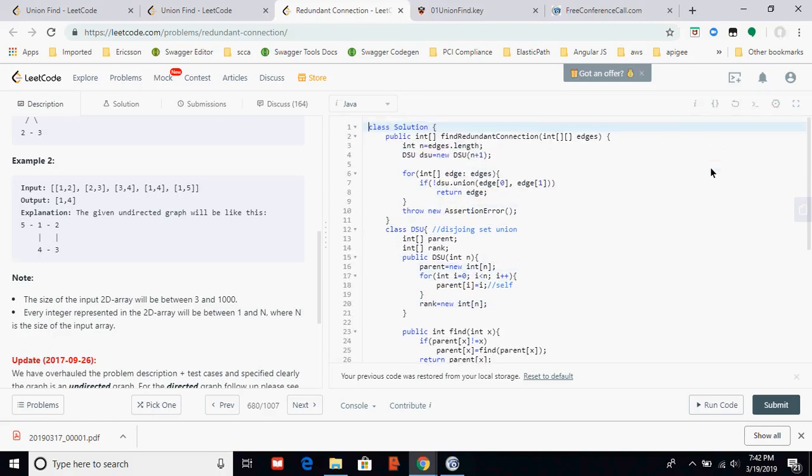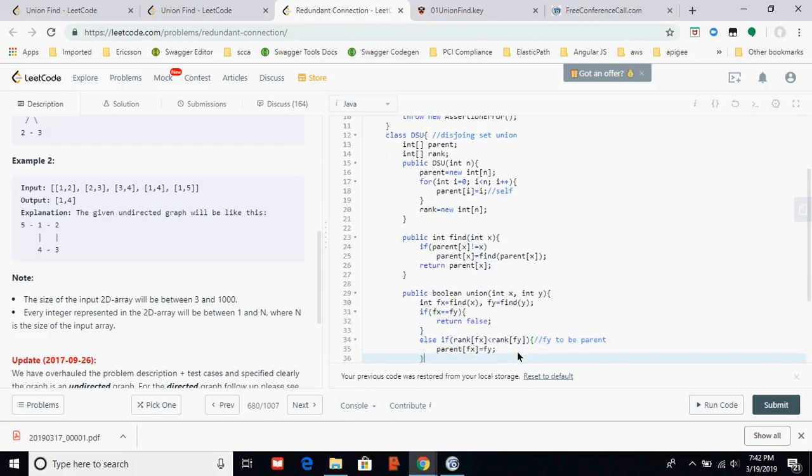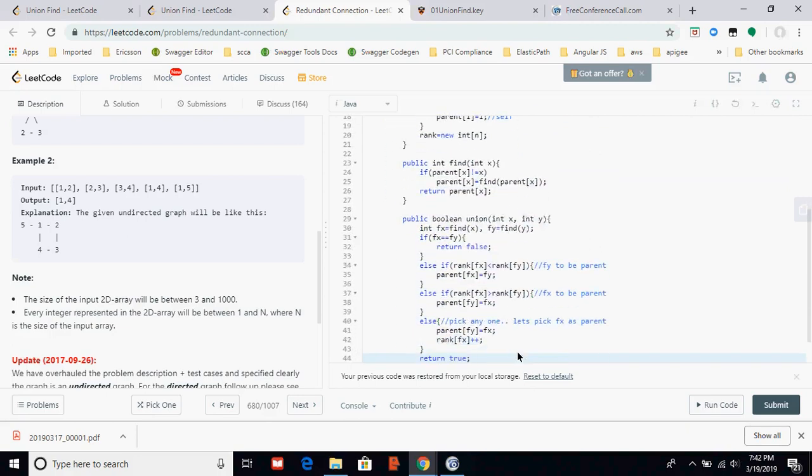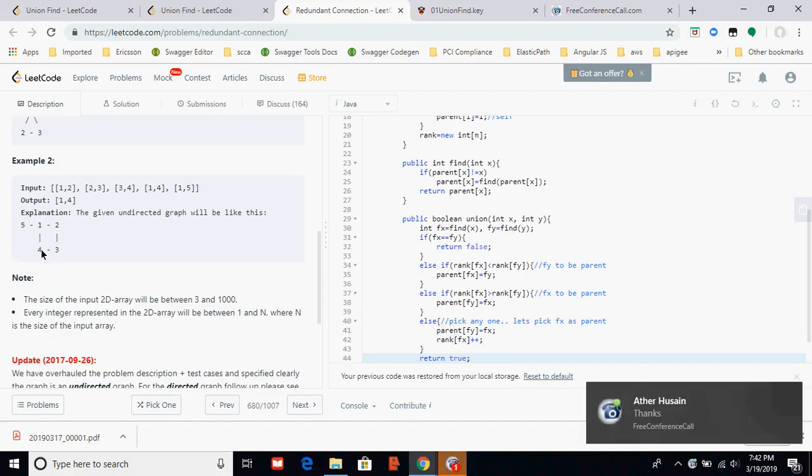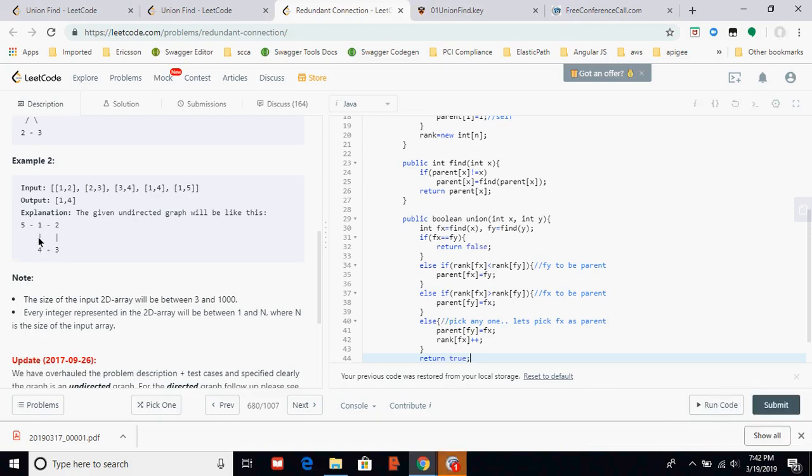So in this example, as soon as our union returns a false, it means that both parents are already the same. In this case, if 1, 2 and 2, 3, 3, 4 are connected, then all these 4 nodes are in the same set. So when you do union on these two, you know that 1 and 4 are in the same set. That's how you know the cycle using this union.